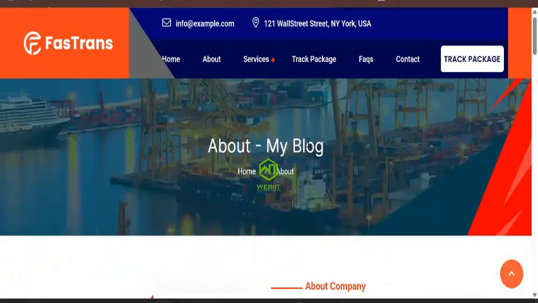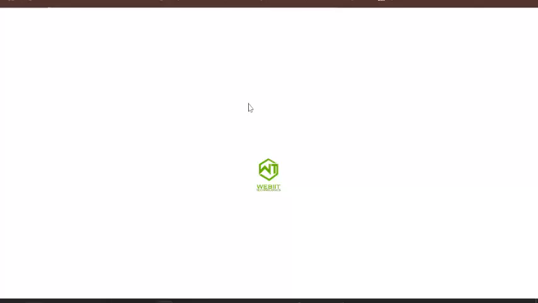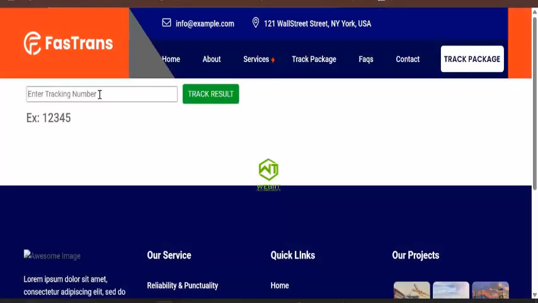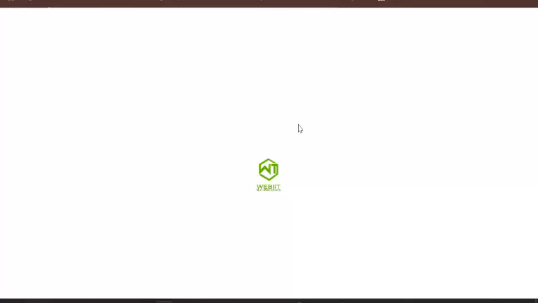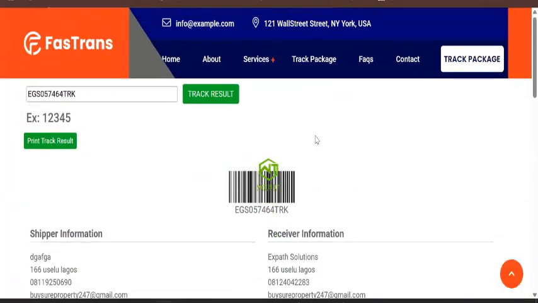Now let's go to the tracking side. You click on track package. Once you do that, you can see the track option will come in. Just insert your tracking number, and I'll click on track results. You can see the information coming out.